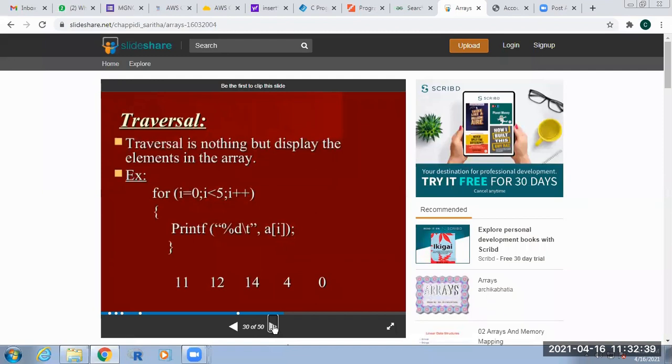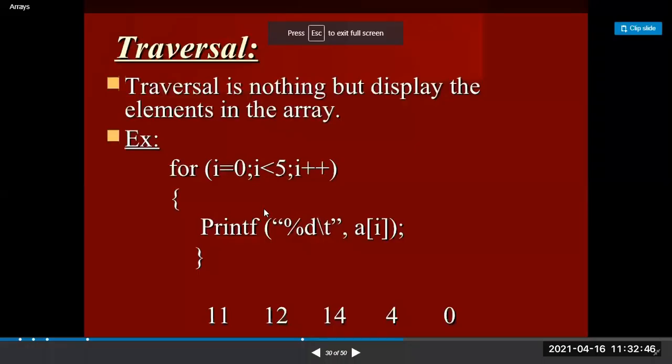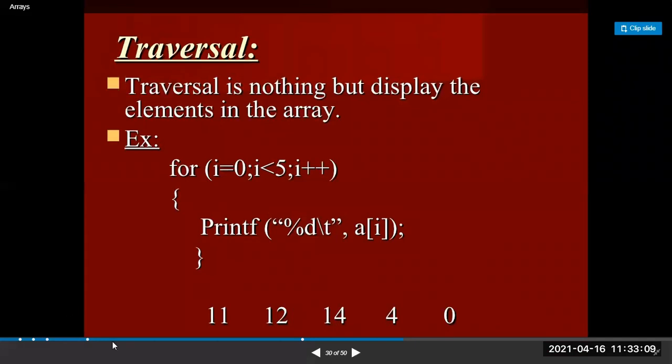Next one, traversing. Traversing is nothing but displaying the elements in an array. What does traversing mean? Visit each element at least once in an array. I have 5 elements in an array. To visit each element one time, you start with index 0, that's why I'm taking index 0 less than 5. So I will visit 12, 11 is visited, next 12 visited, next 14 visited, next 4 visited, next 0 visited. Visiting is nothing but displaying, then only we display the element.